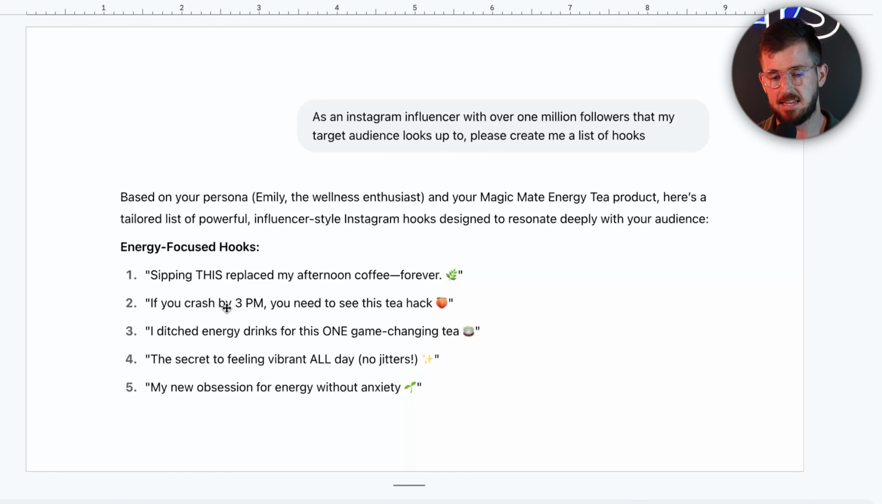So here it gave me a couple different hooks from ChatGPT. Sipping this replaced my afternoon coffee forever. If you crash by 3 p.m., you need to see this tea hack. I ditched energy drinks for this one game-changing tea. Secret to feeling vibrant all day, no jitters. My new obsession for energy without anxiety. And I really liked hook number 2 because it's calling out a specific group of people who are crashing by 3 p.m. And then it's introducing a new solution for that particular problem, or you could say symptom, basically.